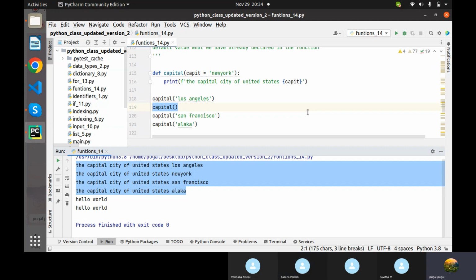Okay. Do you guys have any doubts on this default parameter value function?